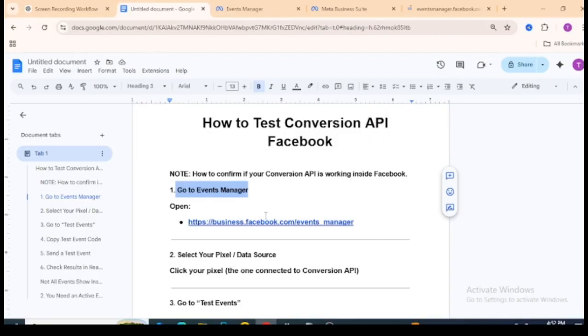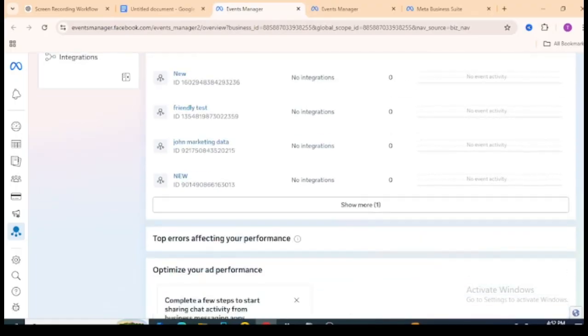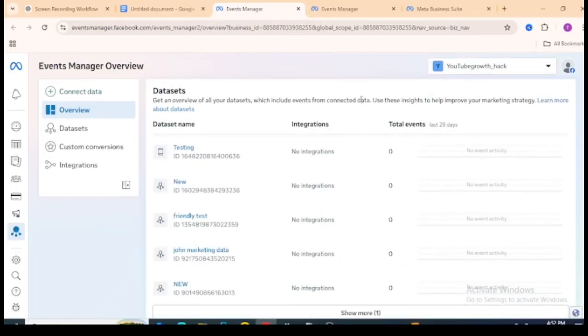Right, so once we're here, next thing we want to do is select our pixel or data source. You click your pixel, the one connected to the conversion API. Right, so the one connected. Let me move this over here so it becomes easier. So I have a lot of pixels right here. Some people call them data source and all of that, data sets. So it depends. I'm going to select one because I already have different ones.